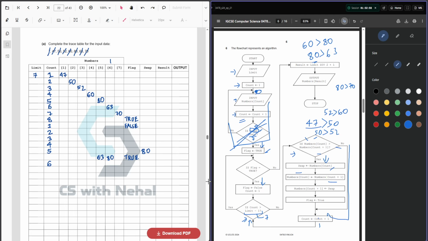We set swap to num count. So swap will be set to again 80. Alright, now number count is equal to number count plus 1. So this is going to be set to the next element. This is going to be set to swap, which is 80 now. Flag is going to be set to true. Alright, and count is equal to count plus 1 is 7. Is count greater than 7? So this is no.